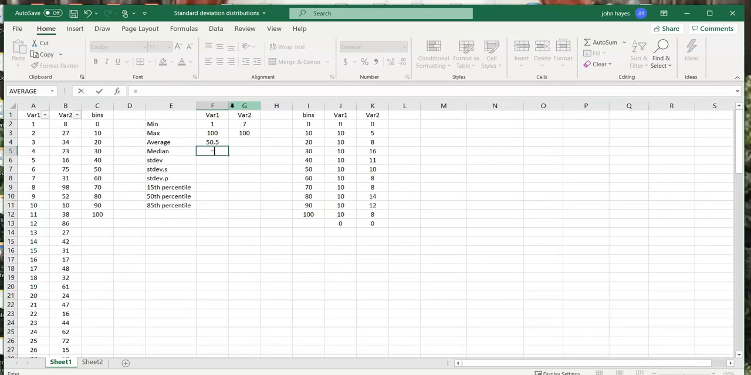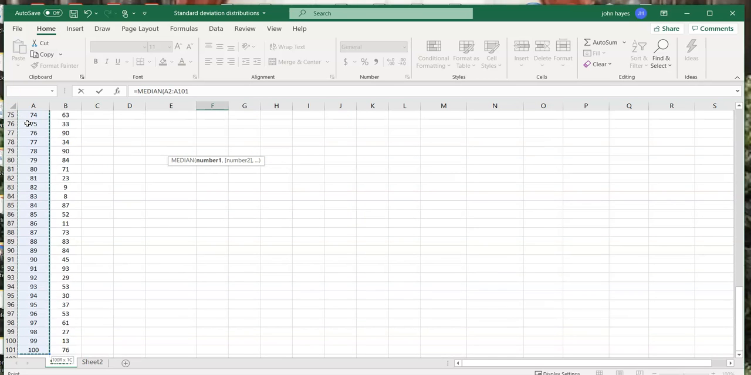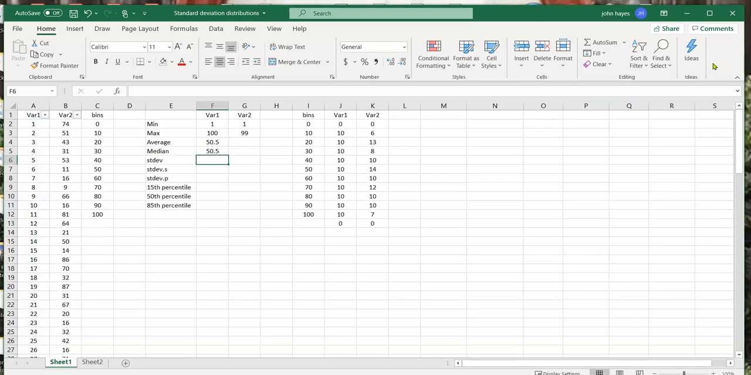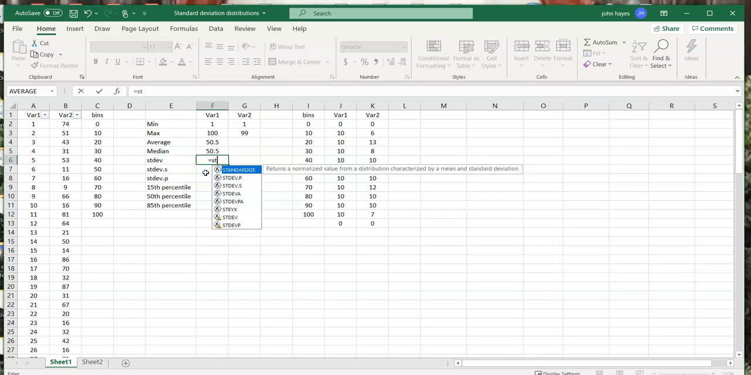Median, we saw just a minute ago, there was a median function, tab, same range, Control-Shift down arrow, close the parenthesis, hit enter. There's the median, which happens to be the same as the average in this case. We can do equals standard deviation. Now, we could stop here, even though, oh yeah, it is down there. This is a legacy.